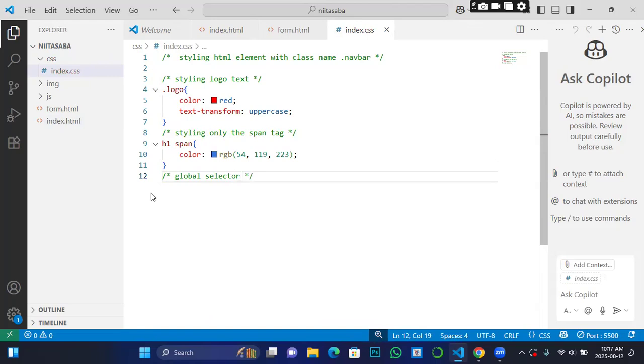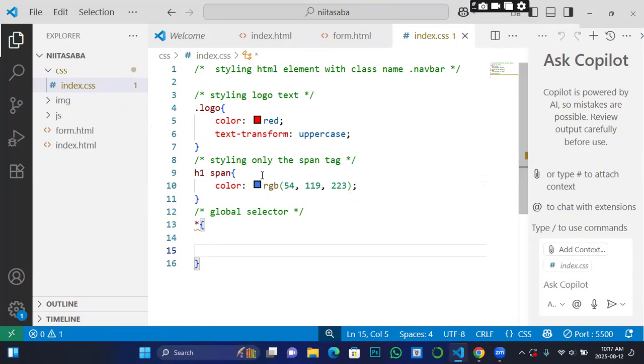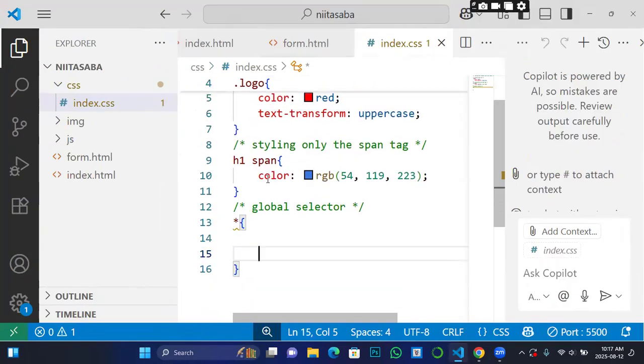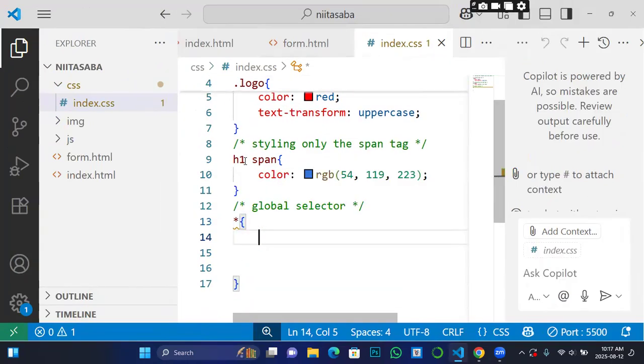So what do we mean by global selector? I think the best way I will explain it is to practicalize it. Now look up. Whenever you select an element like this, this is referred to as a global selector. Are you with me? It's referred to as a global selector.